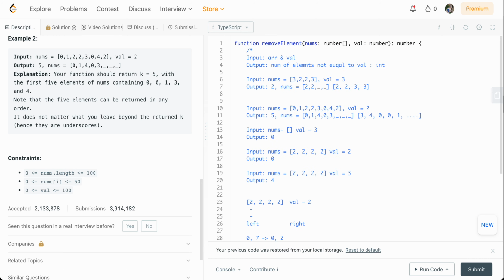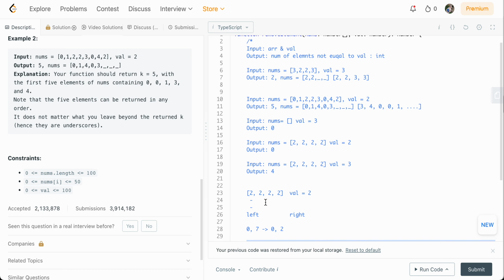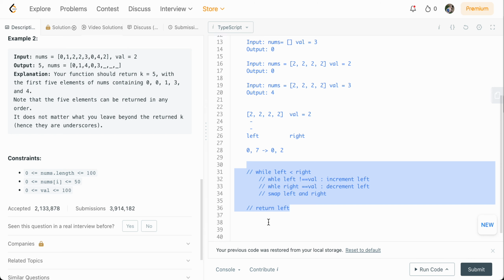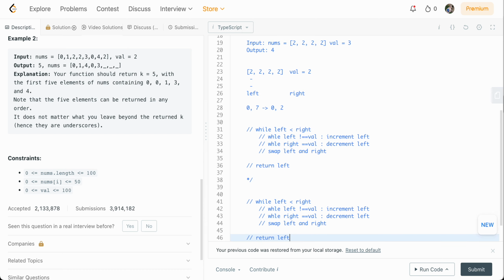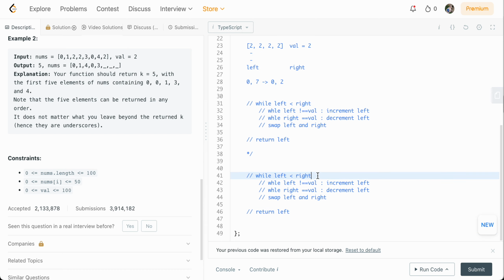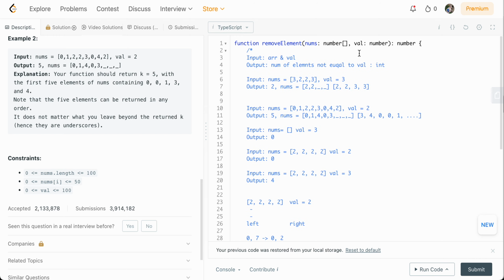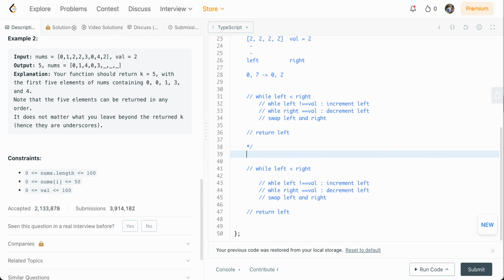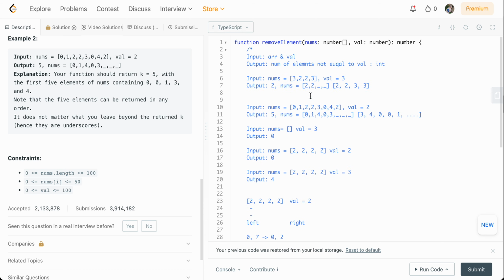Let's code it up. While coding, I just like to take this and turn it into code. Let me show you how. I believe I can end my comment like this, and here I will just write everything in the code. So we initialize our pointers. Let left equal 0, right equal nums.length minus 1, which is the last index of nums.